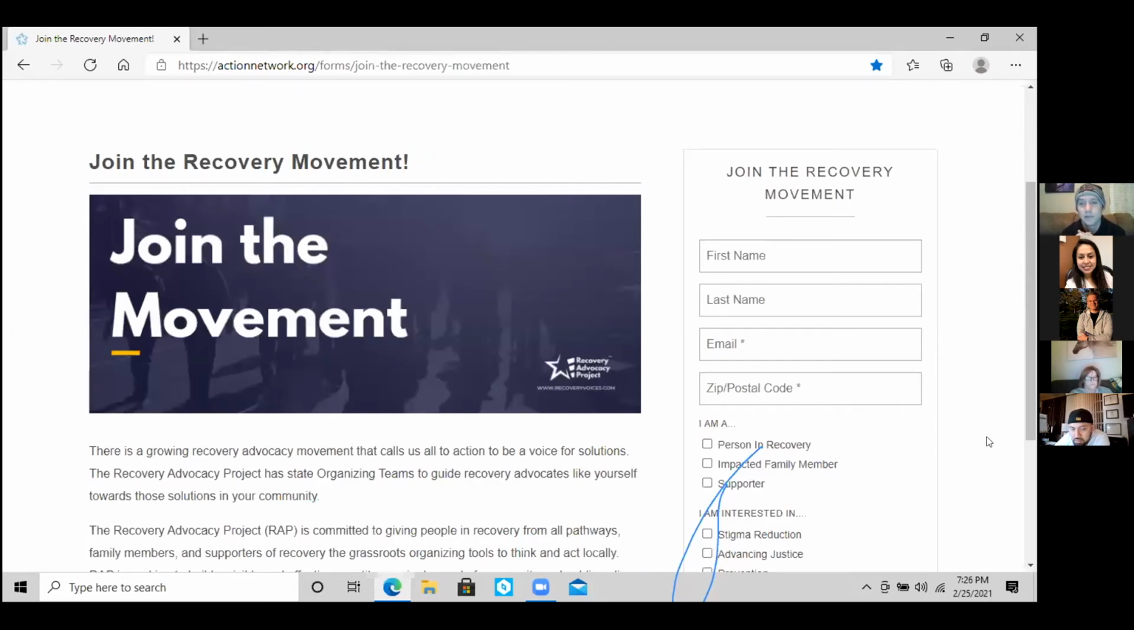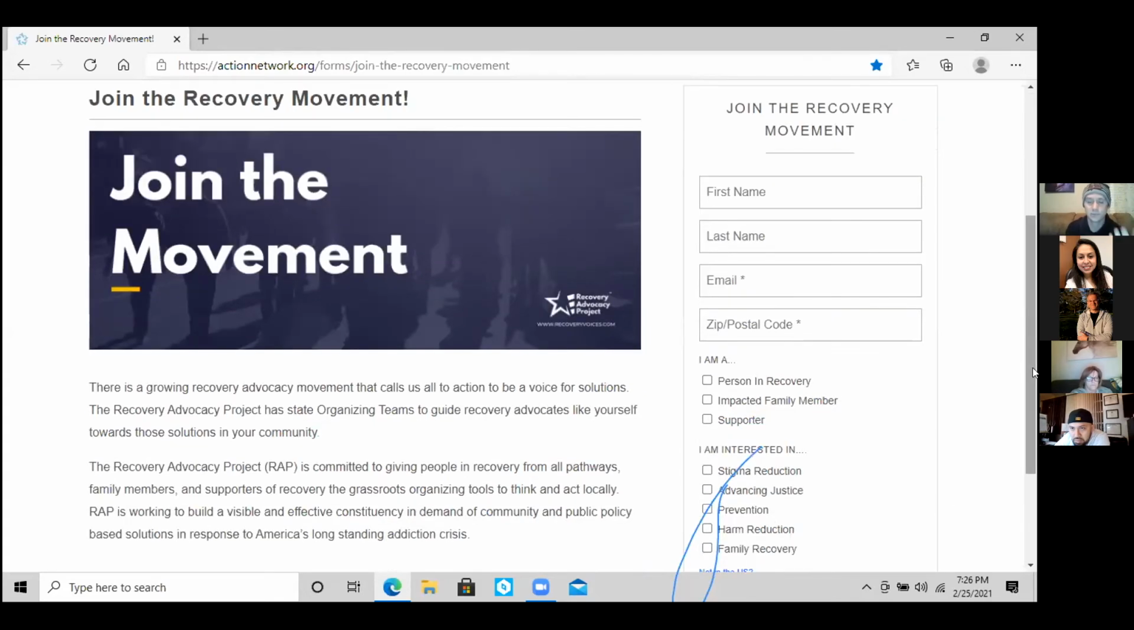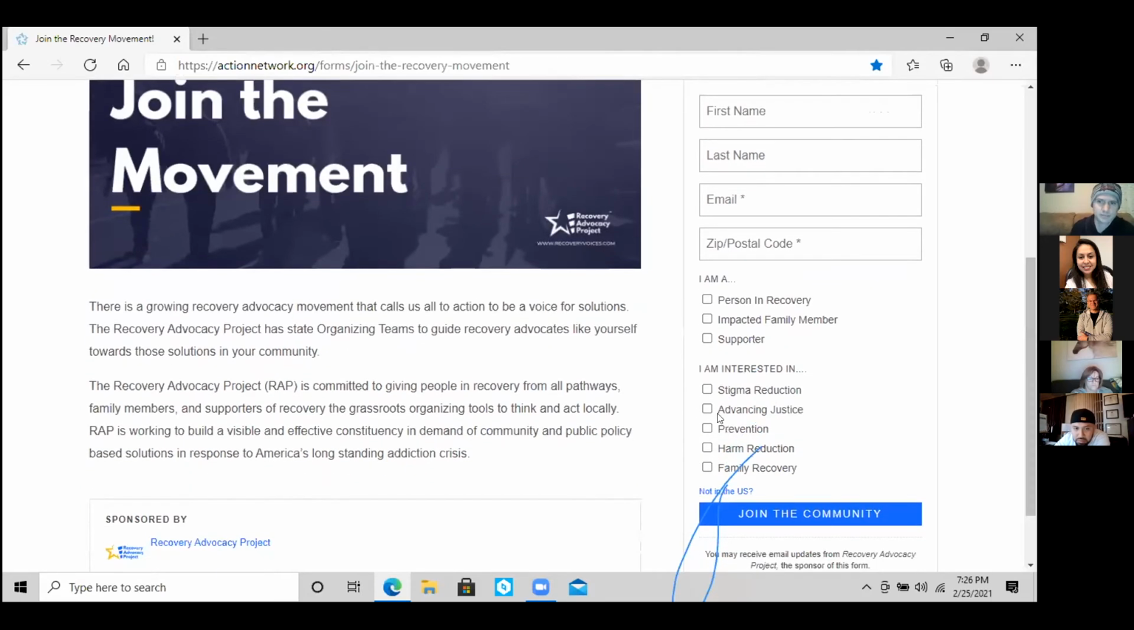My zip code is 29579 in Myrtle Beach, South Carolina. And so I would get added to the South Carolina Action Network. And these networks are yours. They're yours to build and to engage people with. And then we ask people to let us know, hey, are you a person in recovery? Are you a family member? Are you a supporter of recovery? And then we ask them some basic questions like what they're interested in.